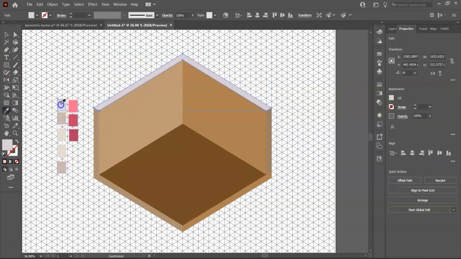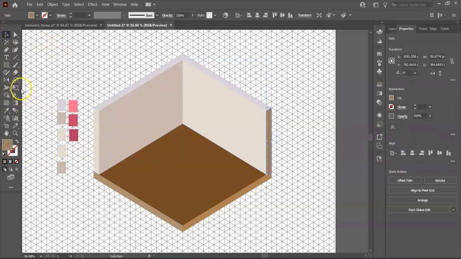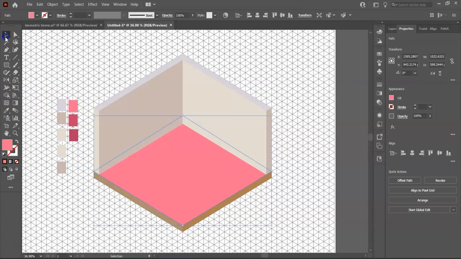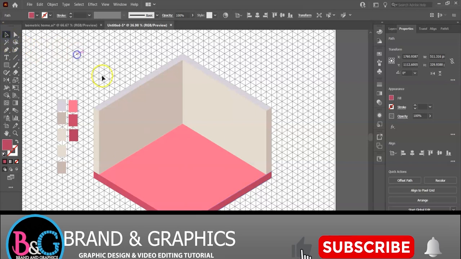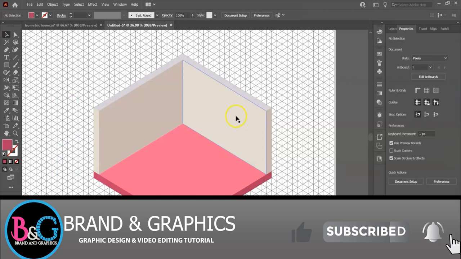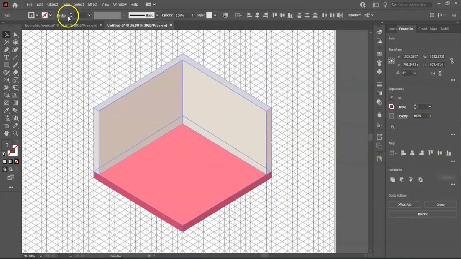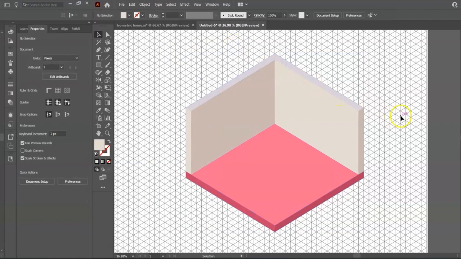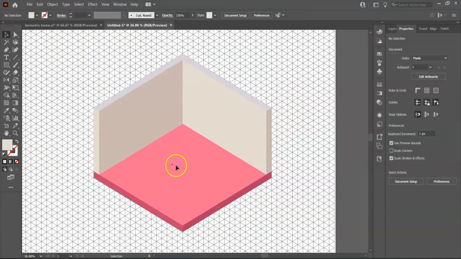Color the top, the left wall, the right wall, well blended. Left edge, right edge, the floor edges. Lock the drawing. Next, let's draw the furniture. But we start with the window.